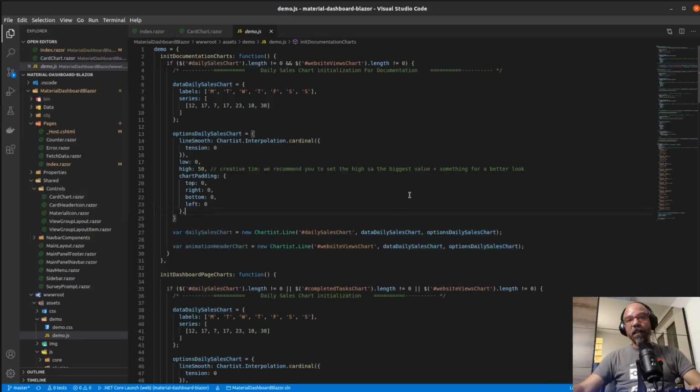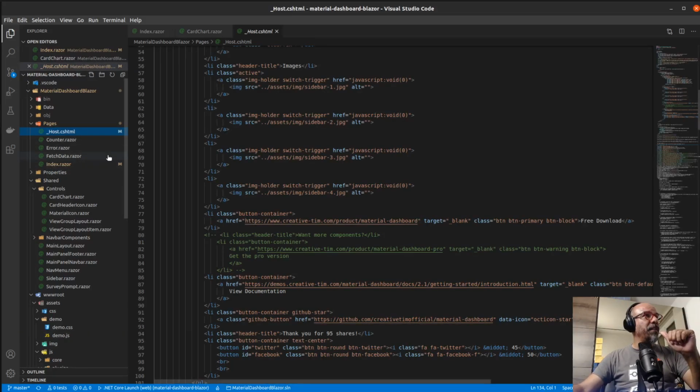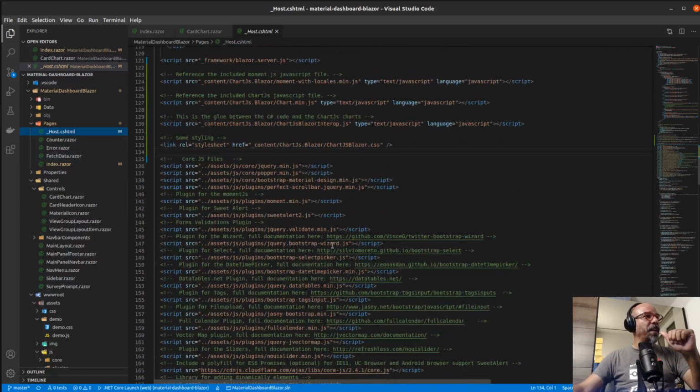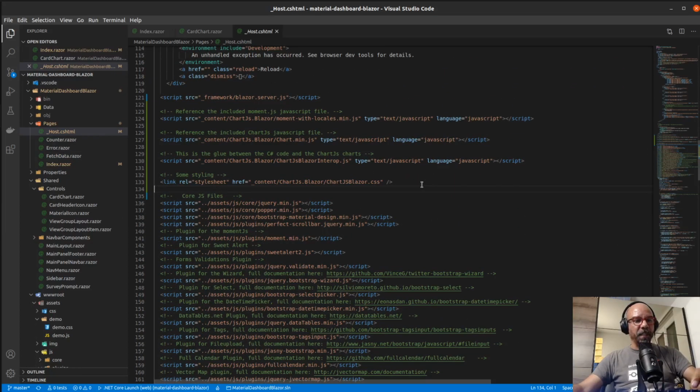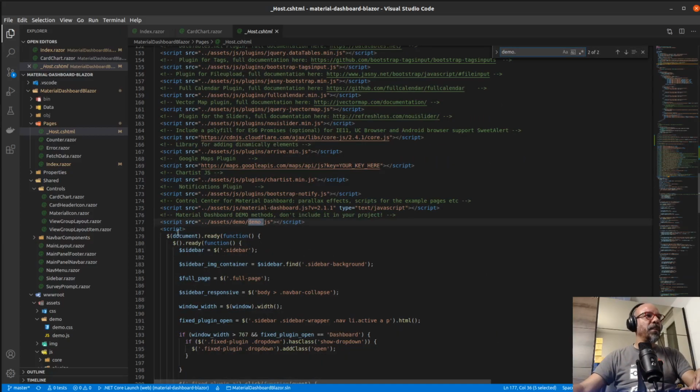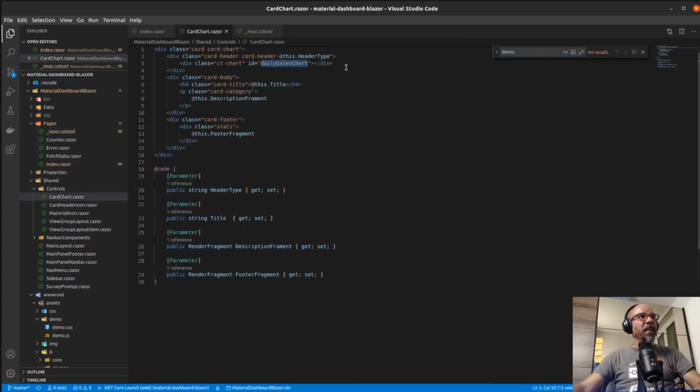Okay, this JavaScript is already being loaded in our Blazor. If you can see here in our host file on the bottom, we are already loading demo.js. We don't need to do anything else. We already have all these functions available for our Blazor. What we need to do is just hook this part into our component.